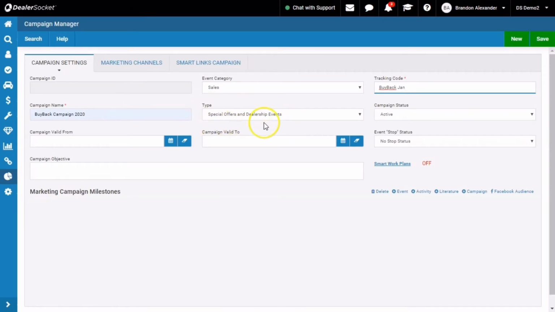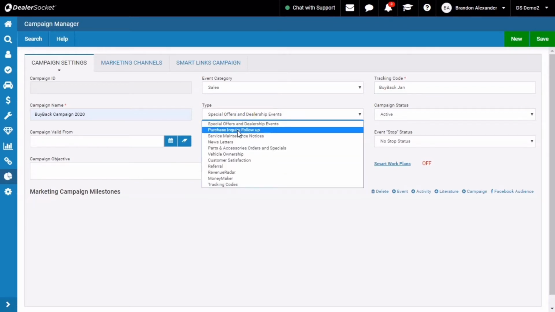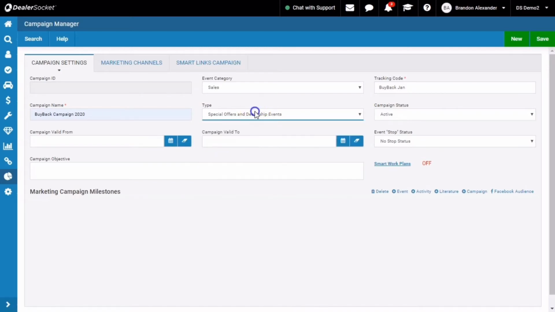You want to change the type to the type of campaign it's going to be. Is this a dealership event or an offer? Is this about follow-up? Is this a vehicle ownership? Is this a service maintenance? You want to make sure you pick the correct category because DealerSocket is going to reference their communication preferences to see if they can receive this type of email. So you don't want to upset any customers. Those are the big areas you want to check off.